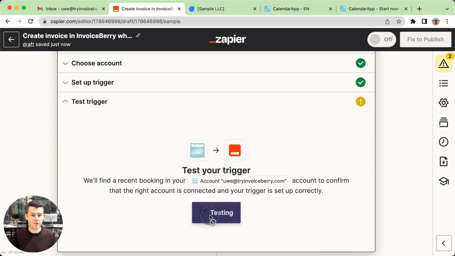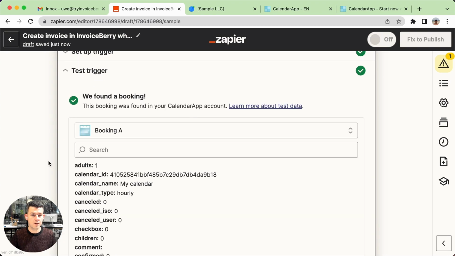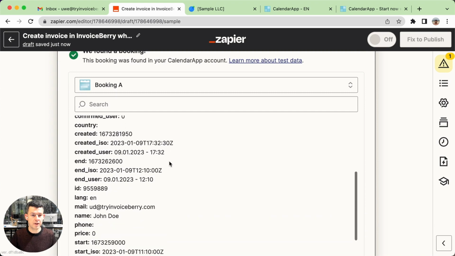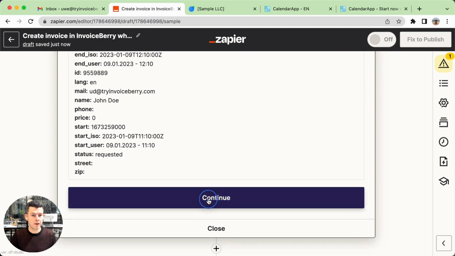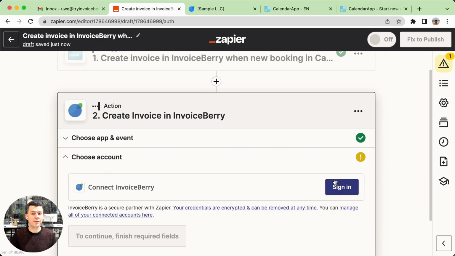Okay, test trigger. Okay, so it just received some test data. Yes, that's the test data I set up, John Doe, and that's my email address. Continue. And now we have to connect our InvoiceBerry account.